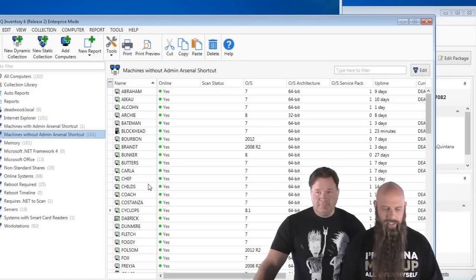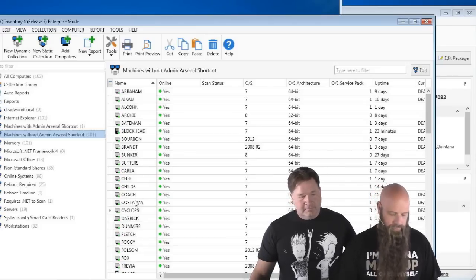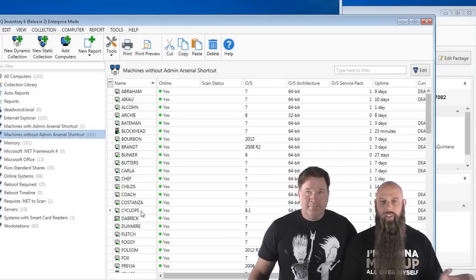So that's how you do it. You just change that to not any. Actually, it would go between Costanza and Cyclops. Sorry. Hopefully that answers your question.